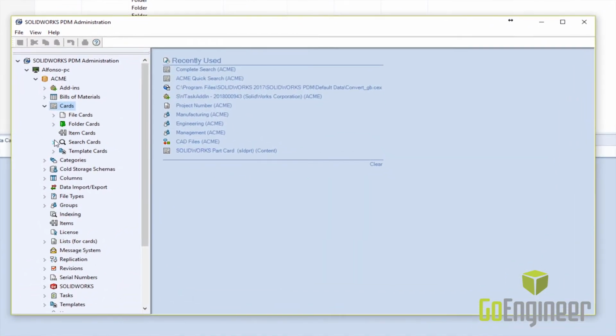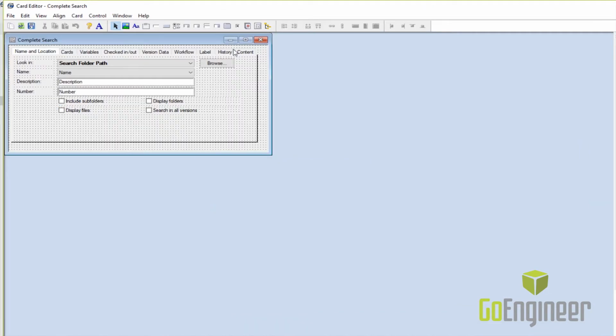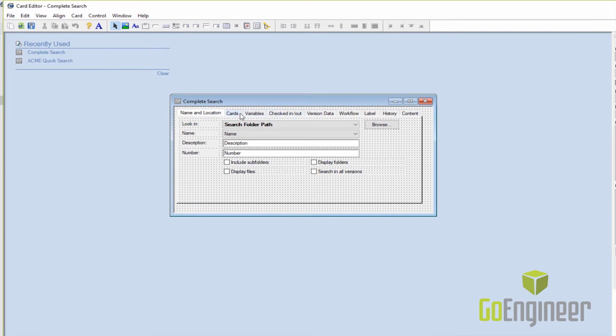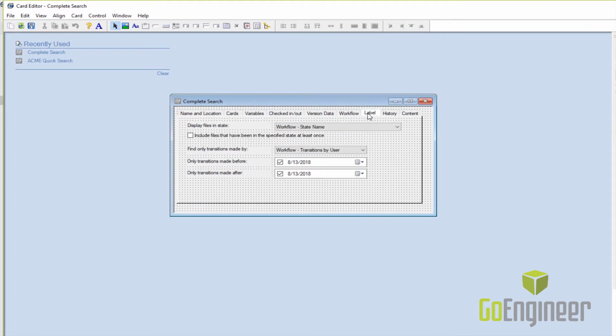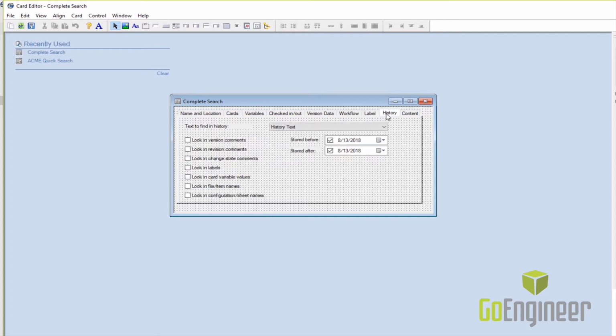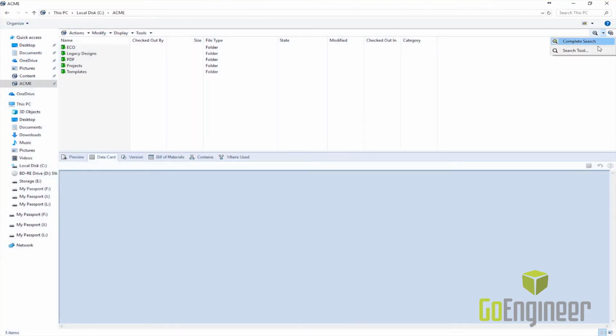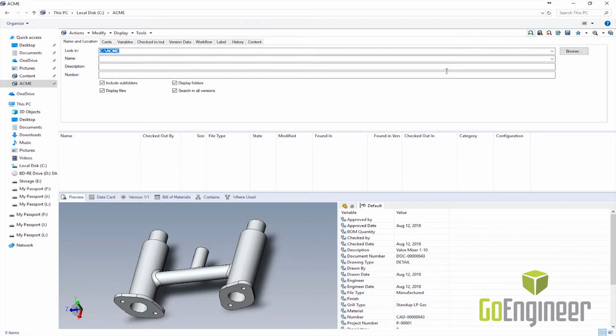With SOLIDWORKS PDM, we have the ability to use custom search forms, better known as search cards, that can be created for specific recurring search criteria by means of the metadata stored for each file. The system's advanced searching tool works seamlessly with Windows Explorer search features.